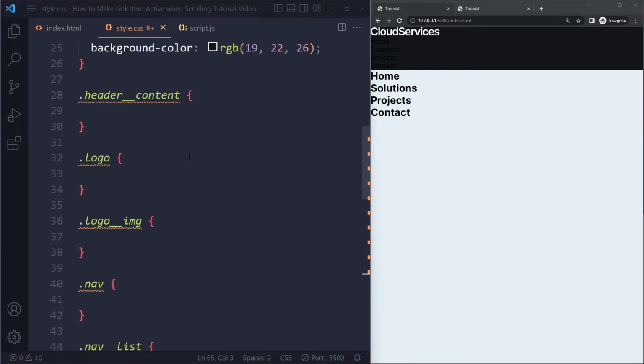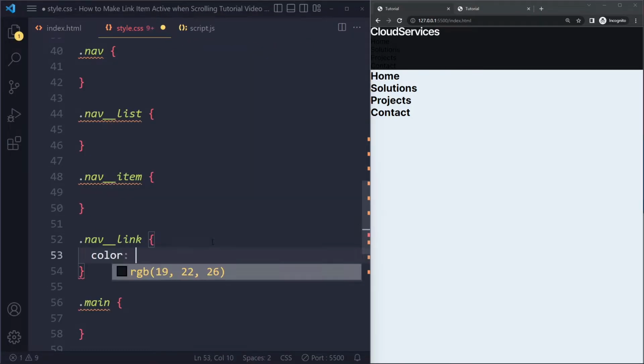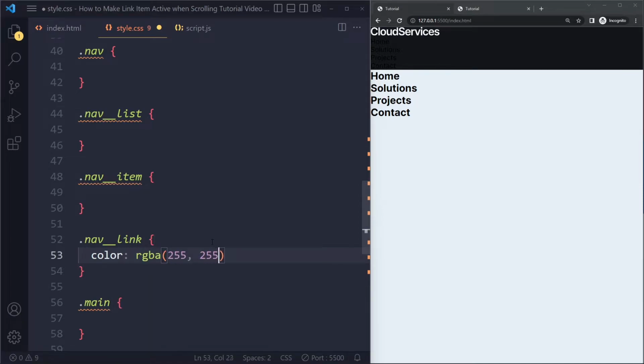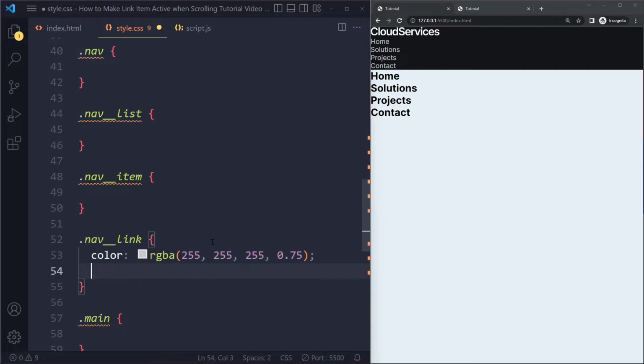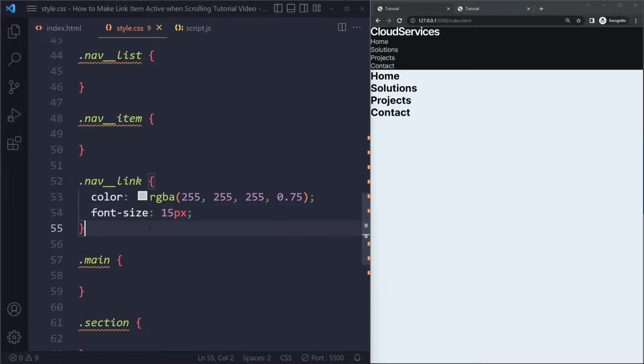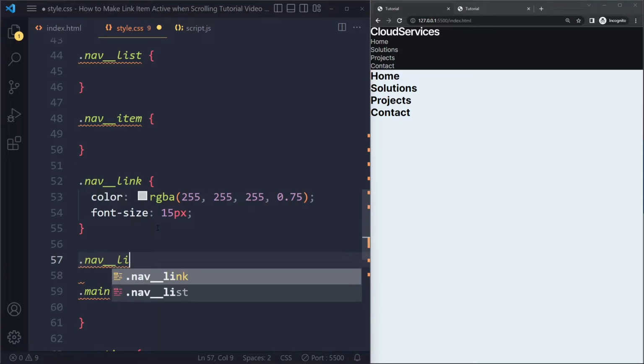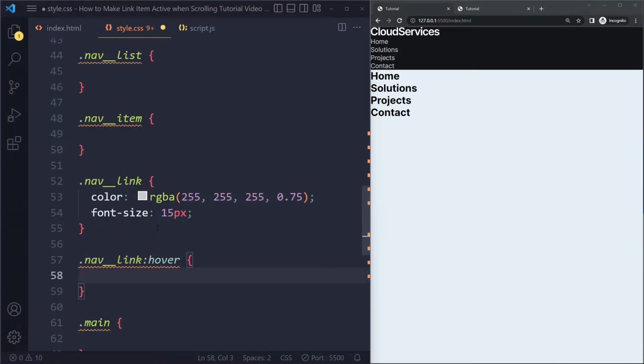So let's go to nav link. So they should get a white color, but with a little bit of opacity, lower opacity, so that it's not pure white, because I think it blends in a little bit better like this. The font size should be 15 pixels. And they should get a hover effect. Let's quickly add that here as well. So in the hover state, the opacity should become 1. Right, so this should simply become 1 when it's hovered.